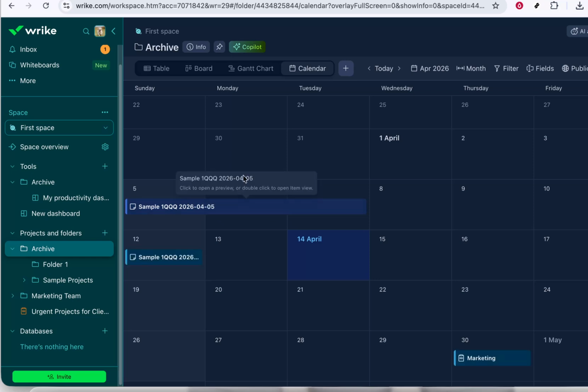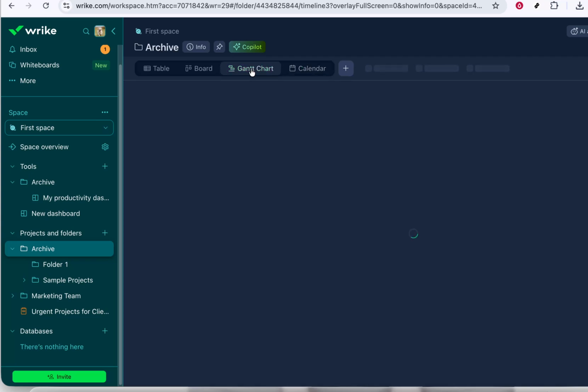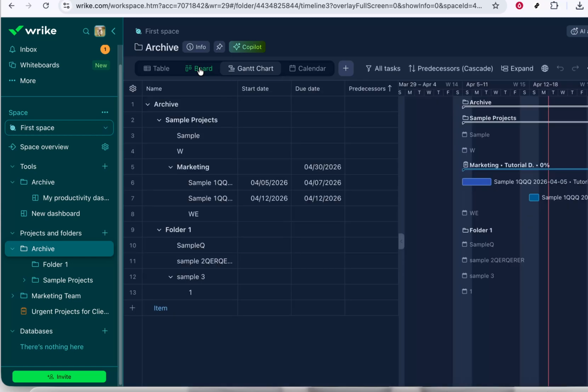That's all there is to it. Click All to see the full list of views and select one. Or, if those views are already added, simply click the view name at the top to switch instantly. With these simple actions, you can quickly move between perspectives and choose the view that best supports the way you like to work in Wrike.